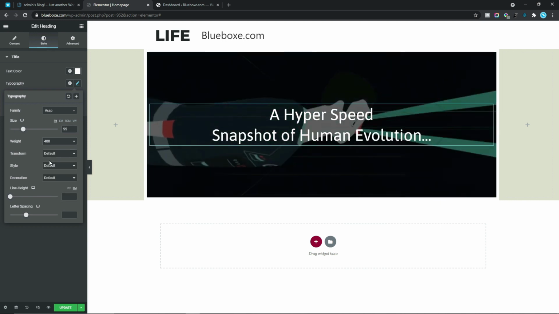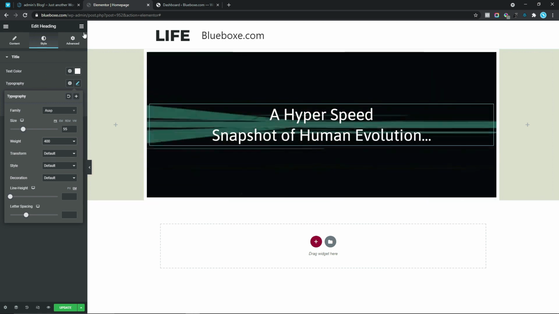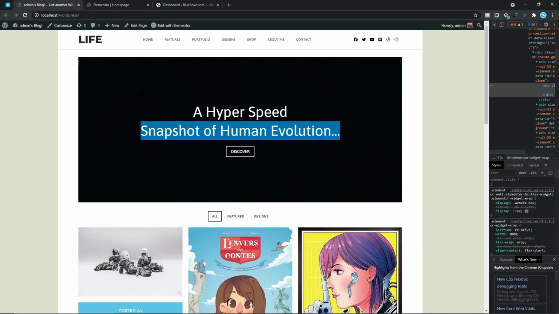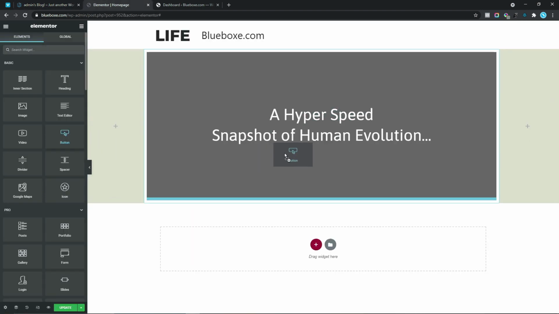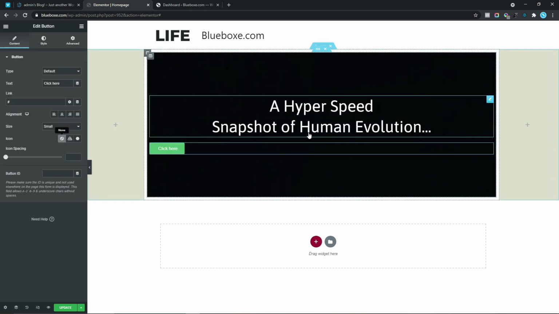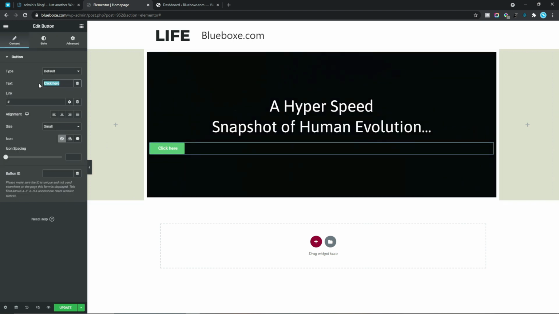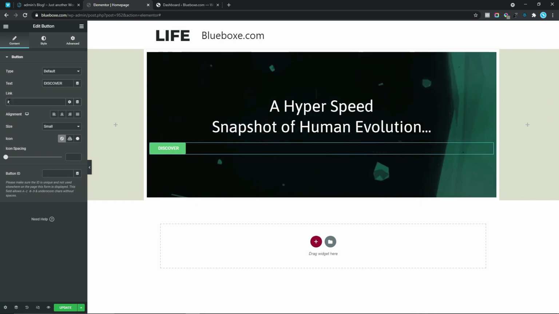So once we've done that, we want to add in our button. So just as we have here, we have Discover as our button. So I'm just going to come back to our design canvas and drag in our button directly under our text. Okay, so we're going to change our text in here to Discover. And obviously you want to add in the link to your call to action button in here. So for the sake of this video, we're just going to stick with hashtag.